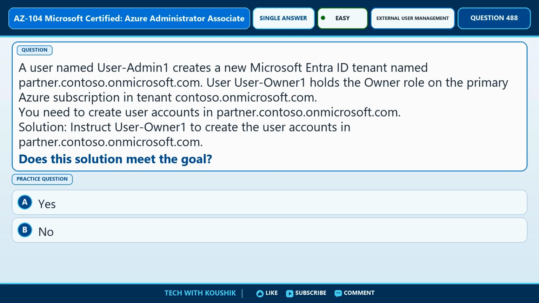Review the situation. A user named user-admin1 creates a new Microsoft Entra ID tenant named partner.contoso.onmicrosoft.com. User-owner1 holds the owner role on the primary Azure subscription in tenant contoso.onmicrosoft.com. You need to create user accounts in partner.contoso.onmicrosoft.com. Solution: instruct user-owner1 to create the user accounts in partner.contoso.onmicrosoft.com. Does this solution meet the goal? Option A. Yes. Option B. No.